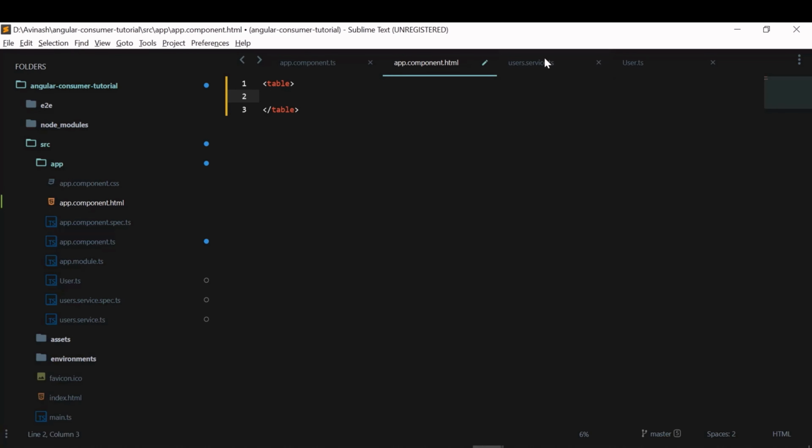And one more thing I forgot here is, in this user.ts, we need to tell what type of data we are expecting. We are expecting a username and an email. That's it. Name and email and an ID, of course. So I also need to define that.